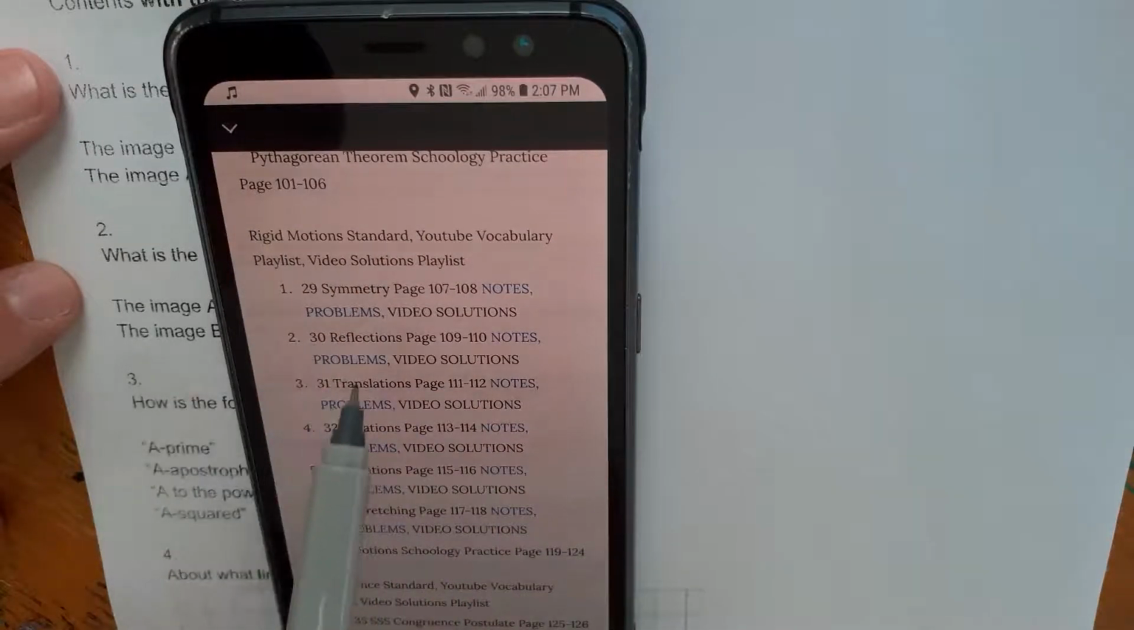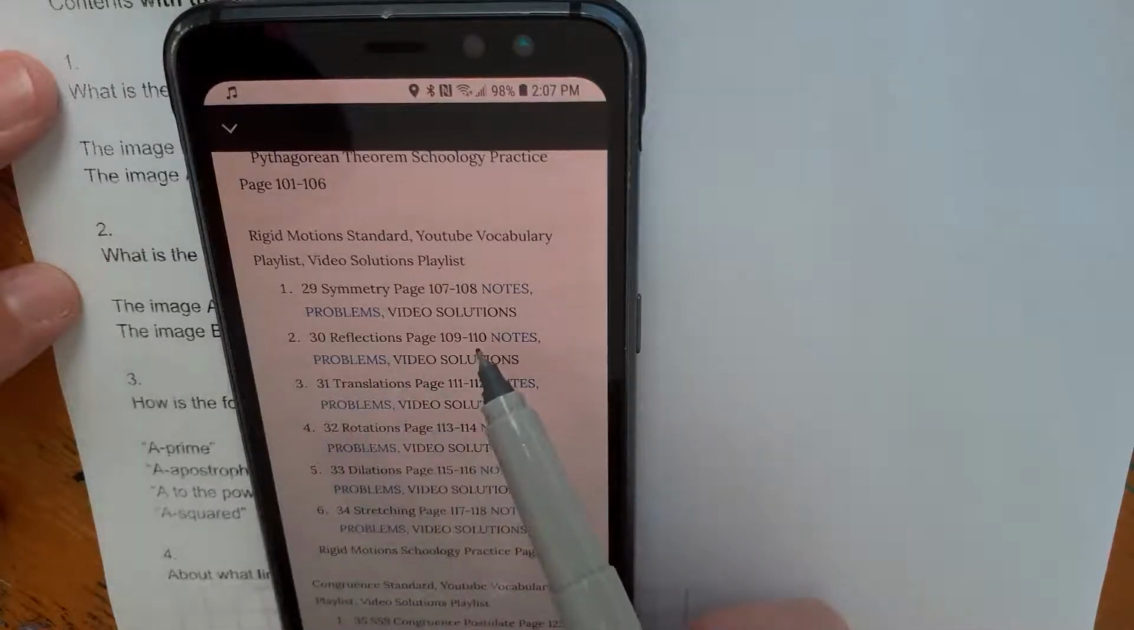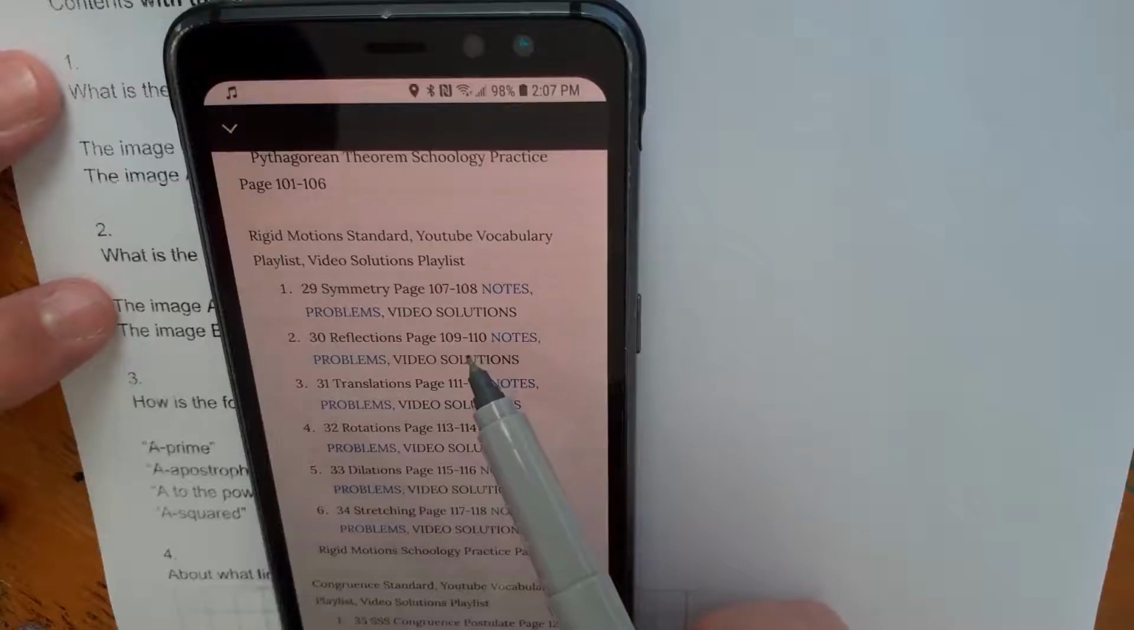Here's rigid motions. It's the second lesson. So rigid motions, this whole thing is the unit. There are 6 lessons in the unit, 1 through 6. We're in number 2 here, reflections. Here are the pages that these notes go on in your comp book. Please don't use this video to find these pages, but go to the original table of contents. Most likely by the time you watch this video, these page numbers will be different.